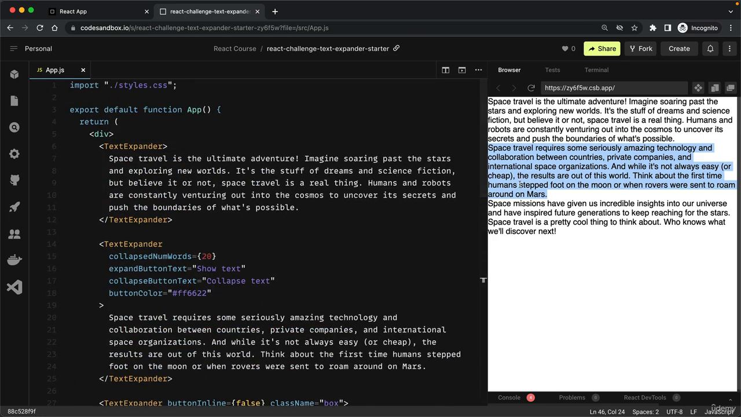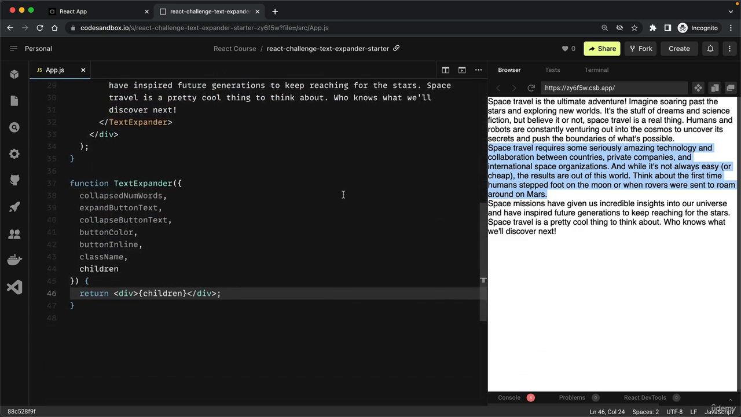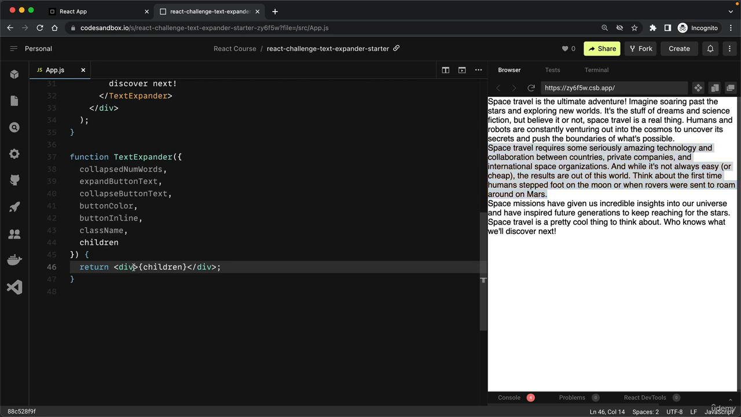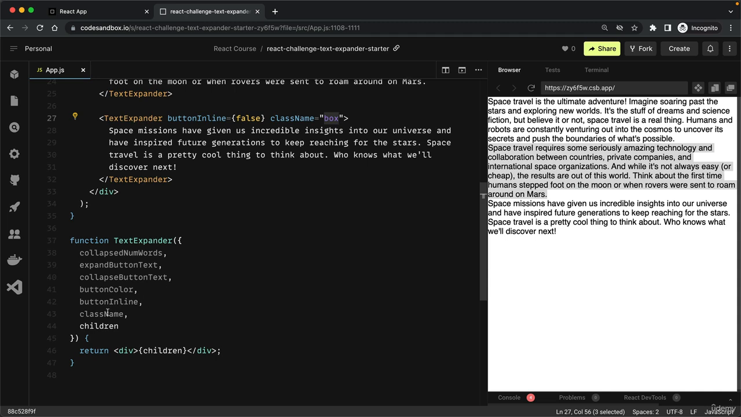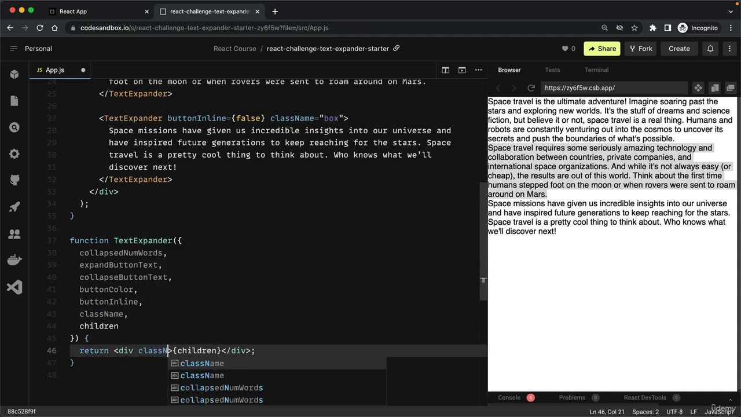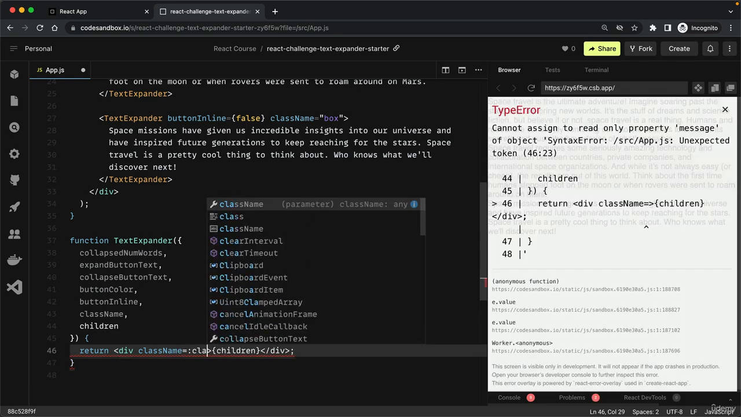Great. So we already have part of the output, but of course we also want that button. So let's do that. And here let's immediately allow the user to pass in a class name. So in this last one here, the user passes in this box class name. And so here we then accept that. And so then let's add it right here. So class name equals class name, like this.